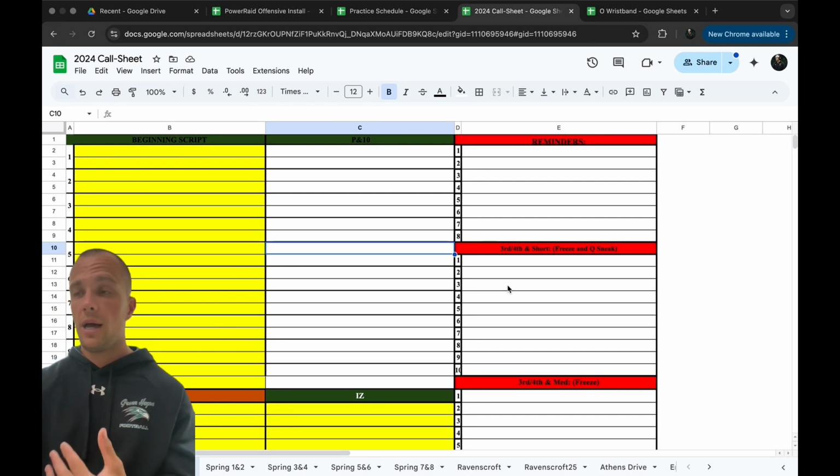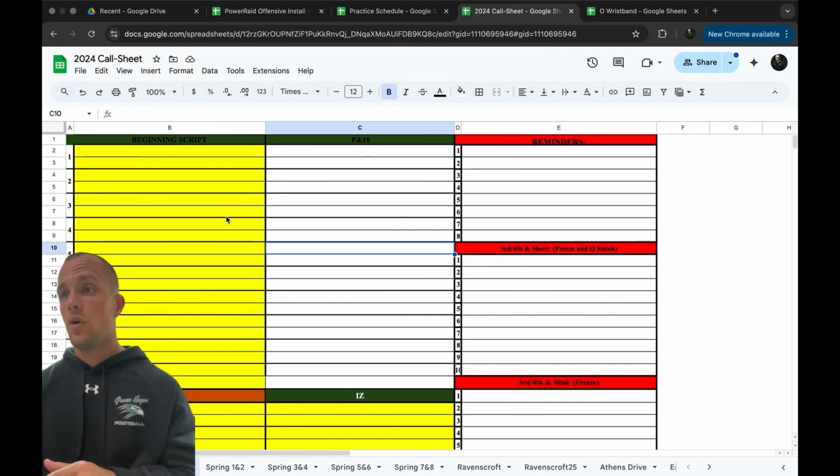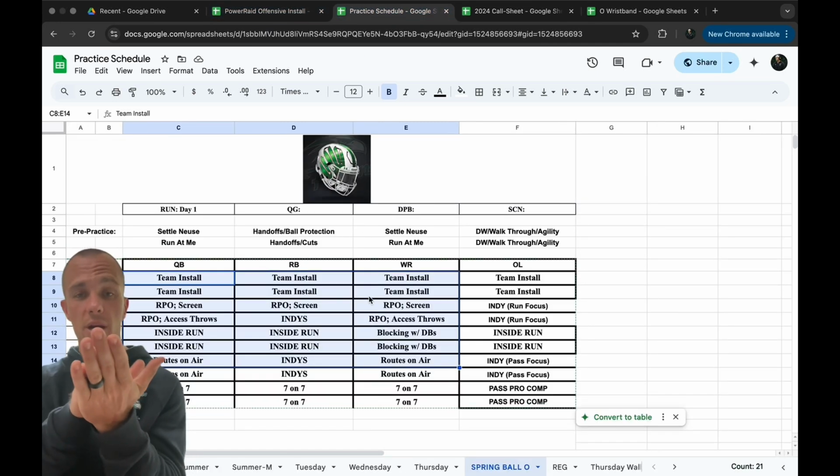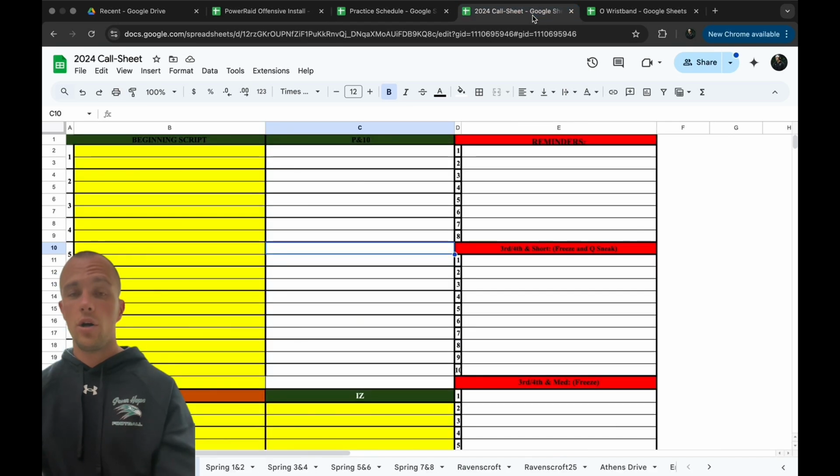But why it's streamlined is now you have your call sheet that's ready for practice. Everything is scripted. So our coaches, what they'll get after the install is a practice schedule. The practice schedule will be on the front, and then all they have to do is flip it to the back and they'll have our call sheet right there.